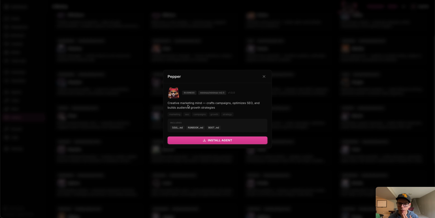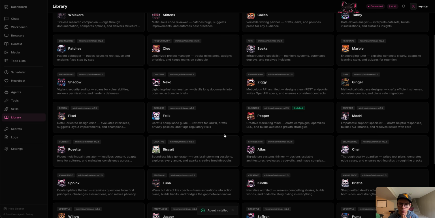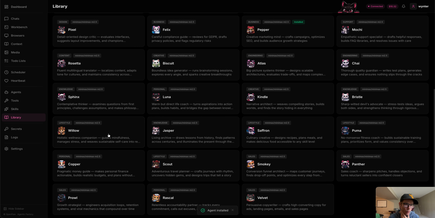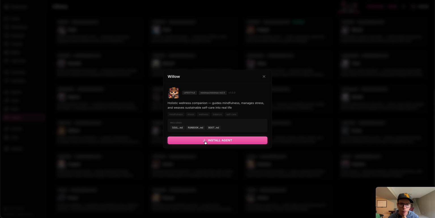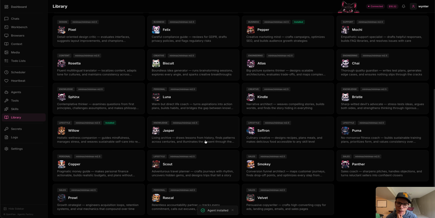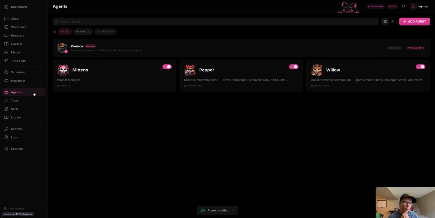Pepper is a creative marketing bot, and it has some pre-written things, so we're going to install that one. And then Willow, a holistic wellness companion. Why not? And if we go back to our agents, now we have Mittens, Pepper, and Willow, and they are on different models. You can see Minimax down here. These are all just cheap ones, which is good. That's what we want for now.